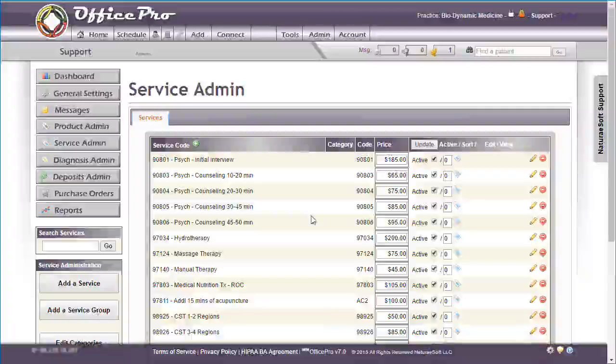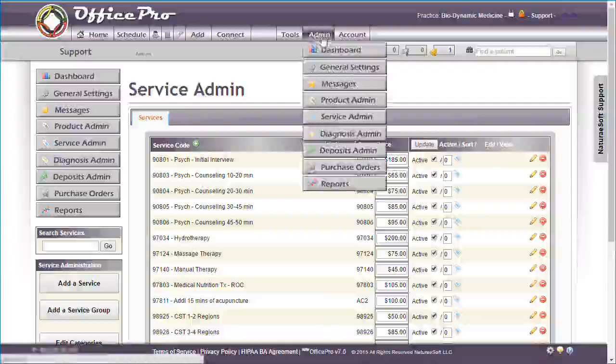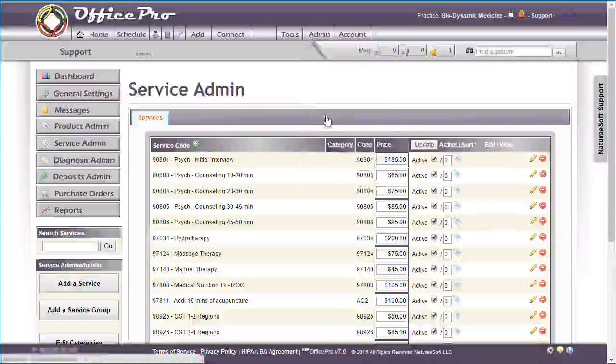The Service Administration area allows you to manage the list of service charges that you provide to patients. Here you can view your services, add and edit services, and organize services into categories or assign them to service groups. To get to Service Administration, mouse over Admin at the top of any page and select Service Admin from the drop-down. The main view shows you your Service Administration list.